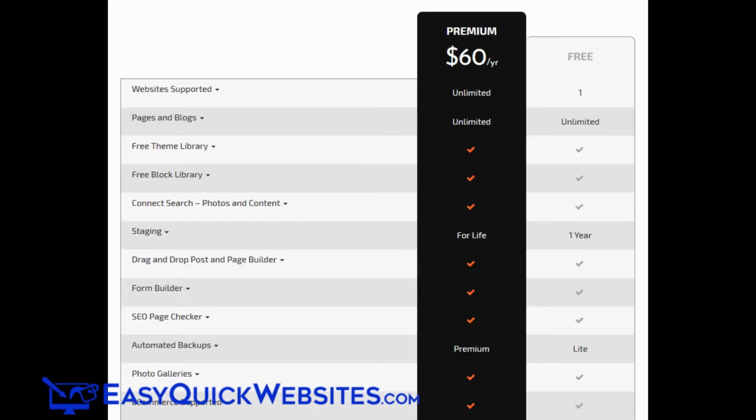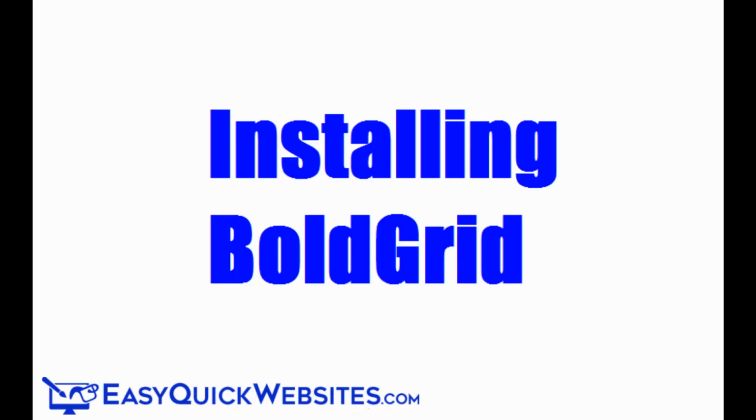BoldGrid is available in both the free and premium version. The premium version costs $60 a year and gives you some added functionality, along with premium themes and the ability to create unlimited websites. For most of you, I'd say the free version has everything you need to create a great WordPress site. When it comes to installing BoldGrid, I have one piece of advice.